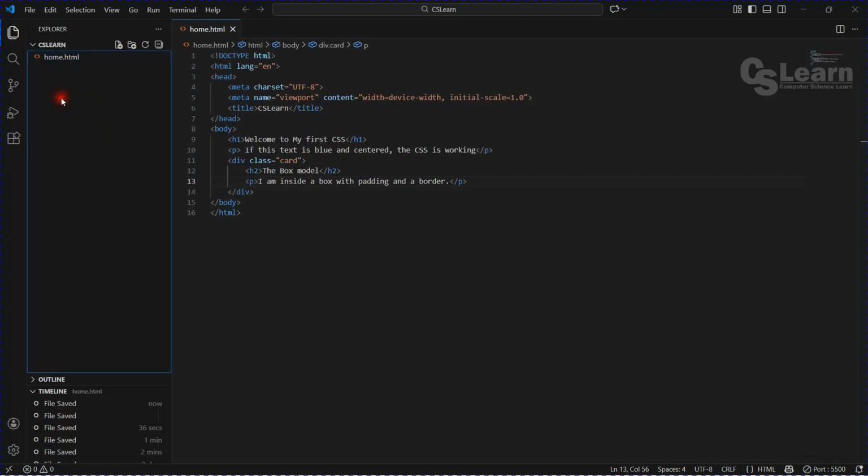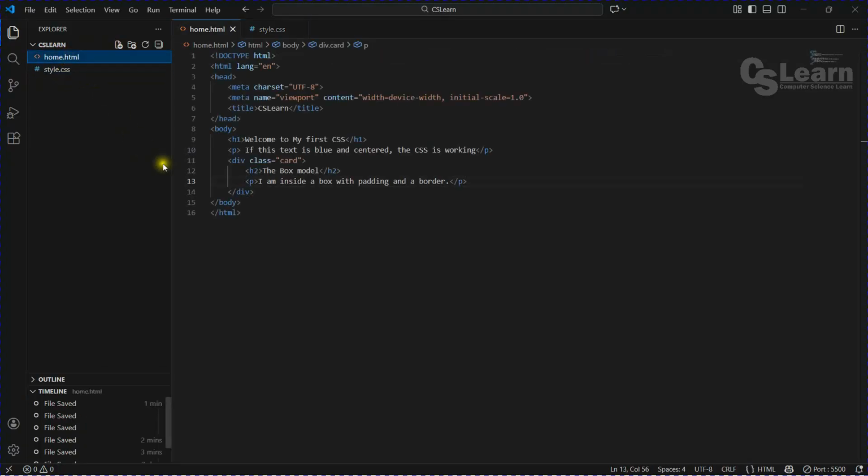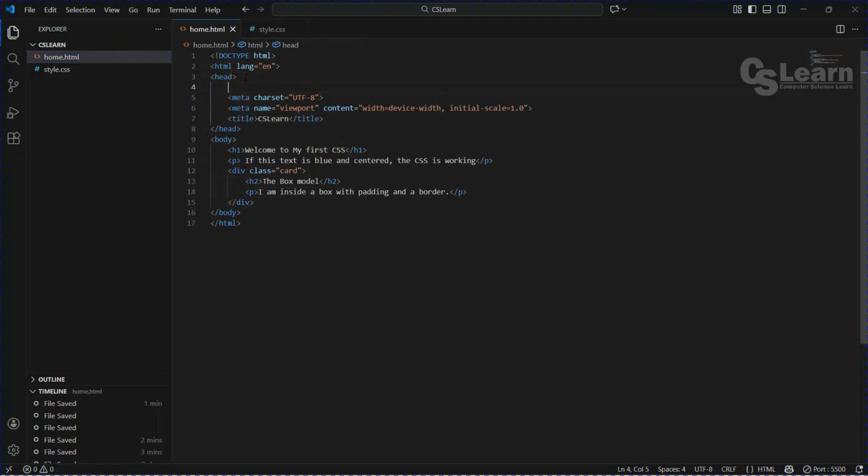I'm going to create a CSS file and save it as style.css. First I need to assign this CSS file into the HTML. In the head tag I must assign this CSS script. I must link it here, using the link tag.